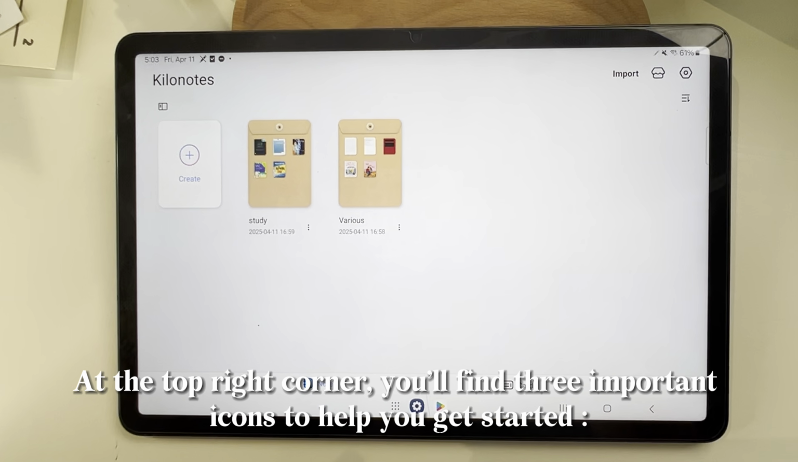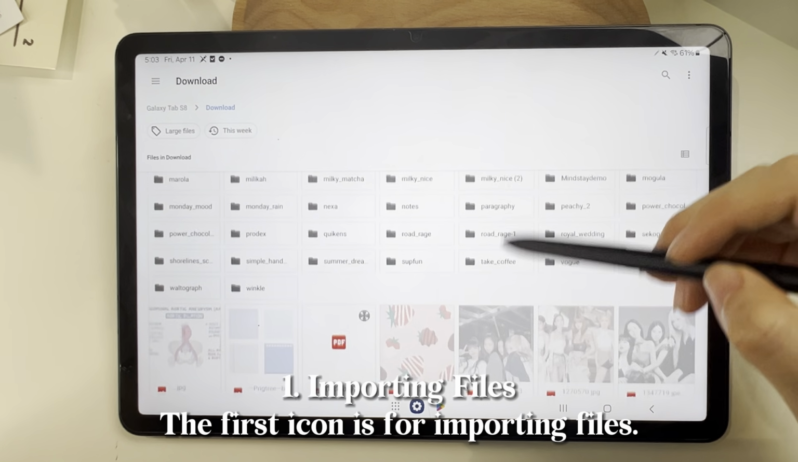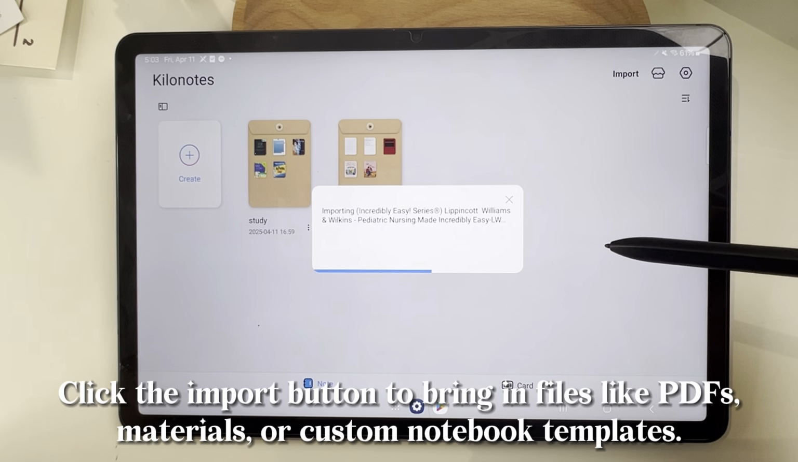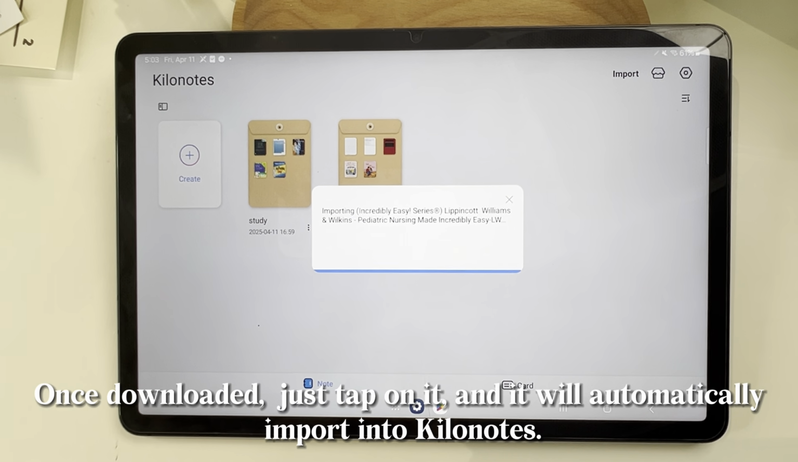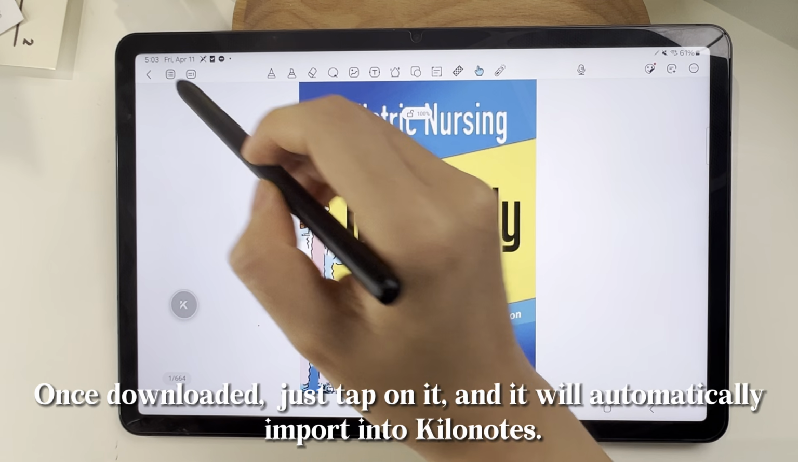At the top right corner, you'll find three important icons to help you get started. 1. Importing files. The first icon is for importing files. Click the Import button to bring in files like PDFs, materials, or custom notebook templates. Once downloaded, just tap on it and it will automatically import into Kilonotes.